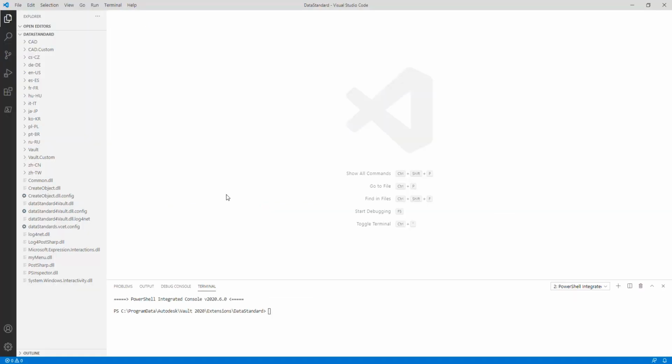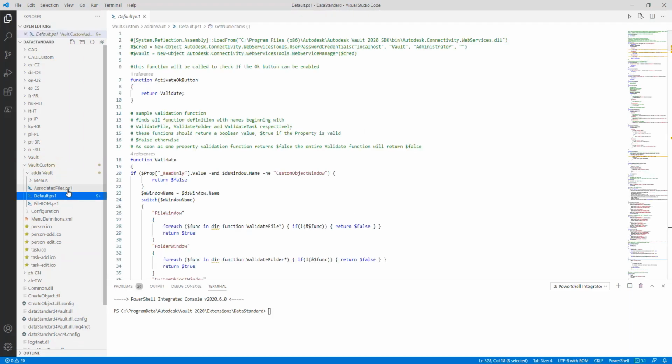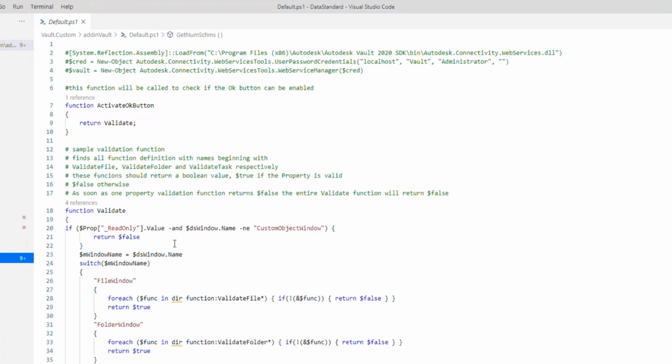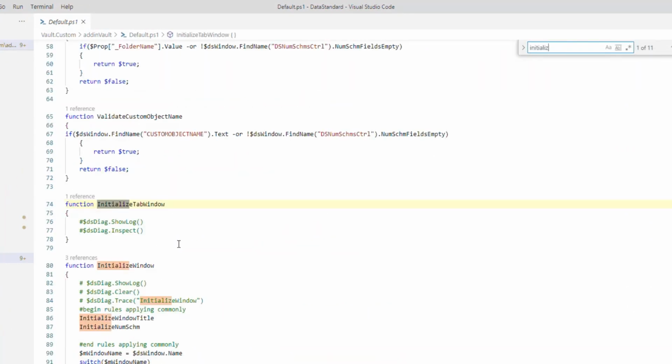Step 1. Activate a log window and trace the flow. Open the file default.ps1 in your Vault custom add-in Vault folder. We will open a log and trace our functions. Let's trace the initialize window.